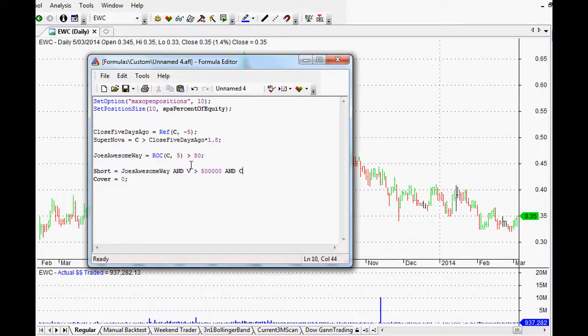That was one of the recommendations as well. And also, we want the closing price to be greater than 5 cents, which is 0.05, but less than $20. So all of those things combined equal the rules for our short sale. Now, what I've done here is to cover, I've actually just put cover as 0, because what I want to do is a little trick that Amibroker has, which is absolutely awesome, and it's apply stop.